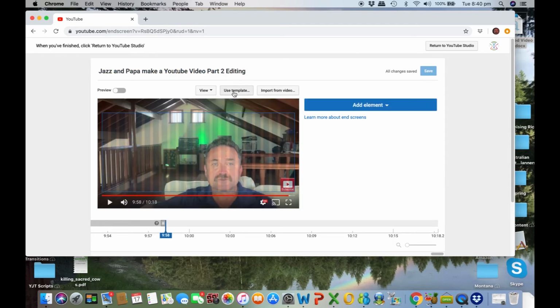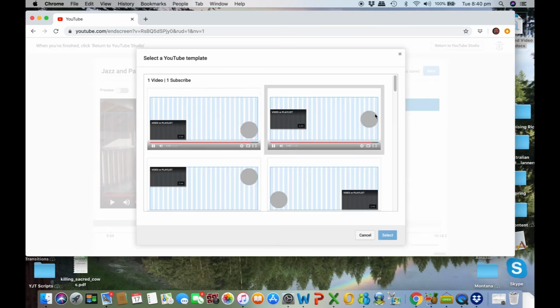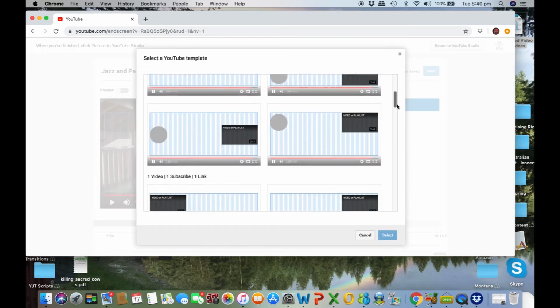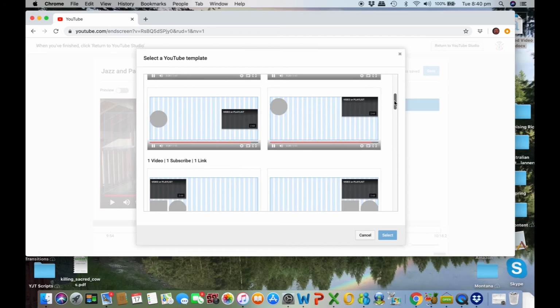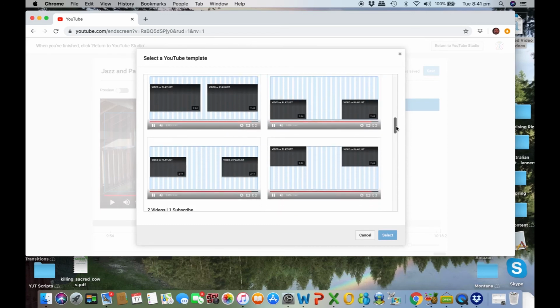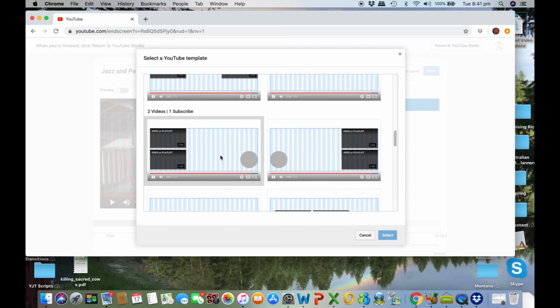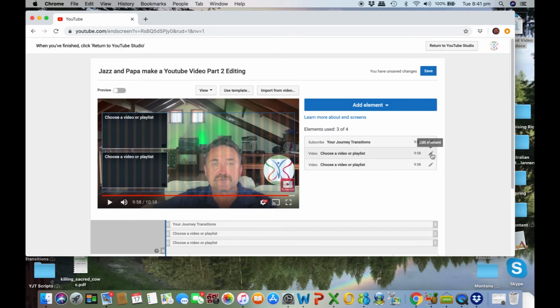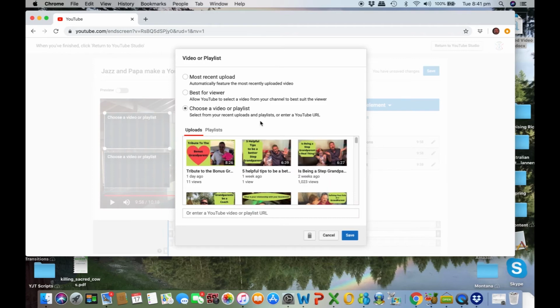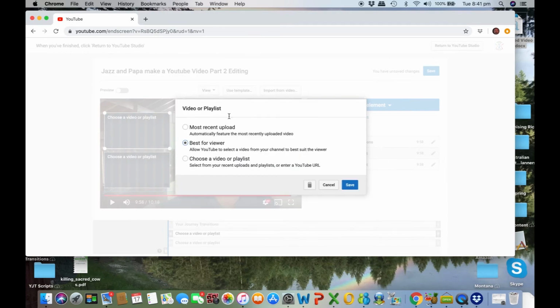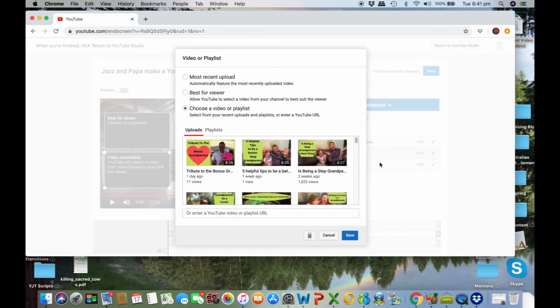Okay, click a template, it's going to be to the left. So I like to use one that has 2 videos, and they'll be placed to the left. The one's got 2 videos, advertise and subscribe there. So we're going to choose that template. And then in the first template, we're going to choose best for viewer. So that's going to be different for everybody. And then for this video, we're going to have most recent uploaded.